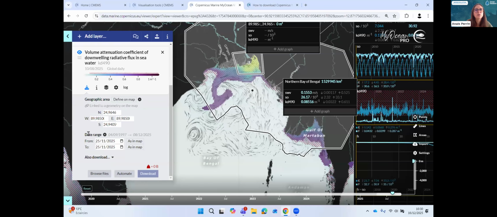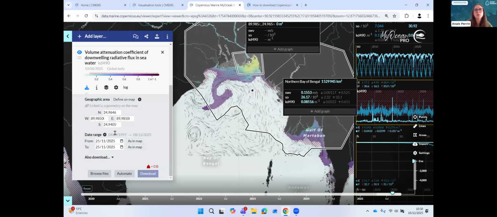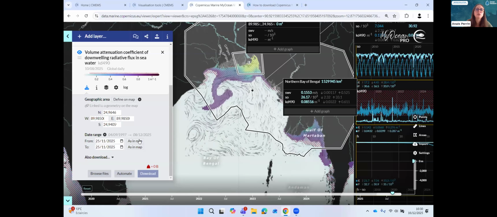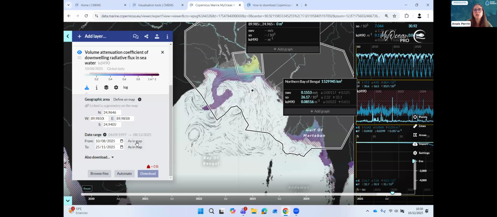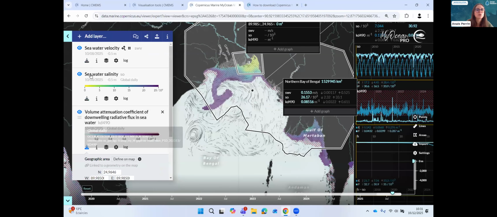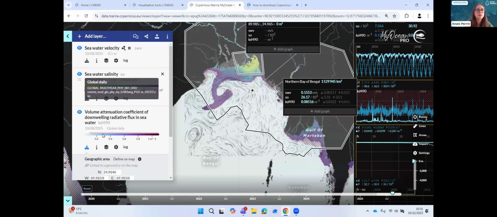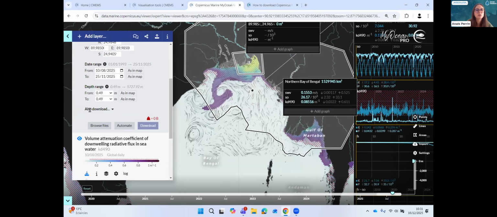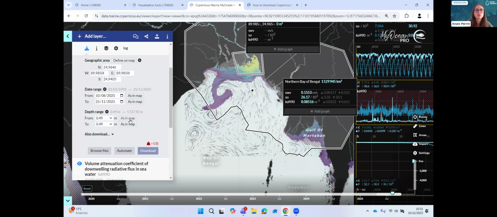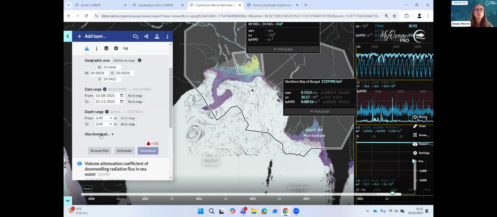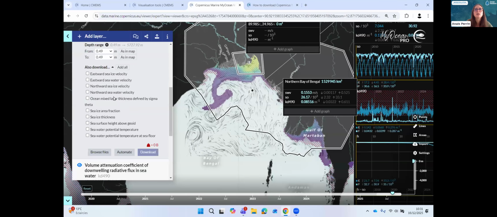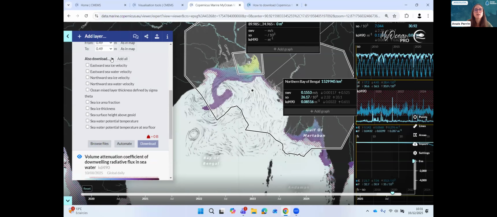You also have the date range, which must be within the time period of the variable, and you can use the As in Map button to match the currently displayed dates. For three-dimensional layers like the salinity, you have another section, the depth range. It lets you enter the range of interest, and you can also use the As in Map option. And you also have the Also Download section that allows you to download several variables contained in the dataset at the same time.